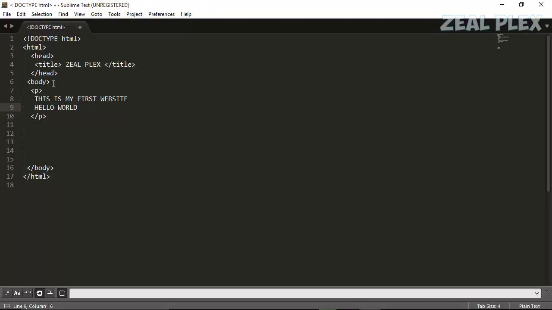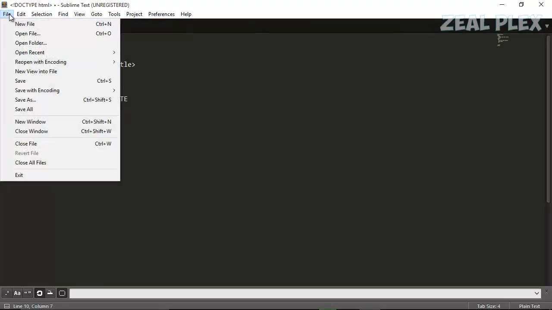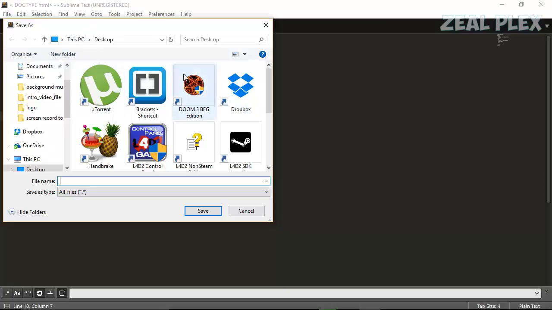So after making this sign, I'm going to go to File, Save As. As I'm making a new one, I'm going to go to the desktop and type index.html, all in small text. HTML will tell the computer that it's a browser site.